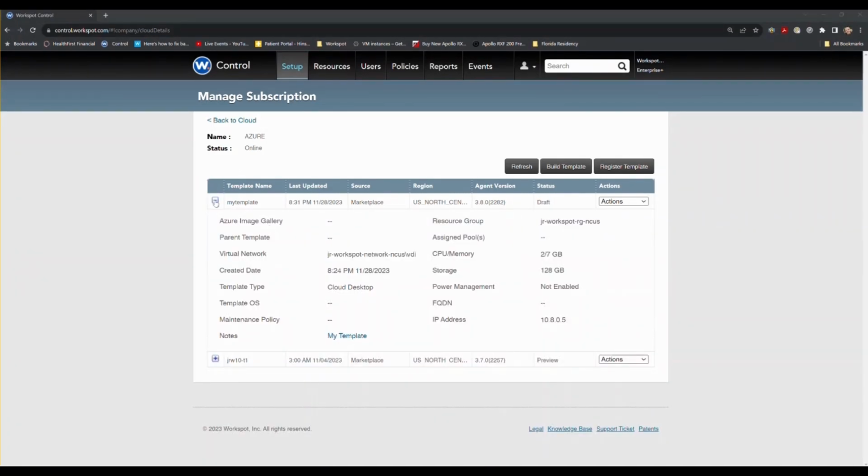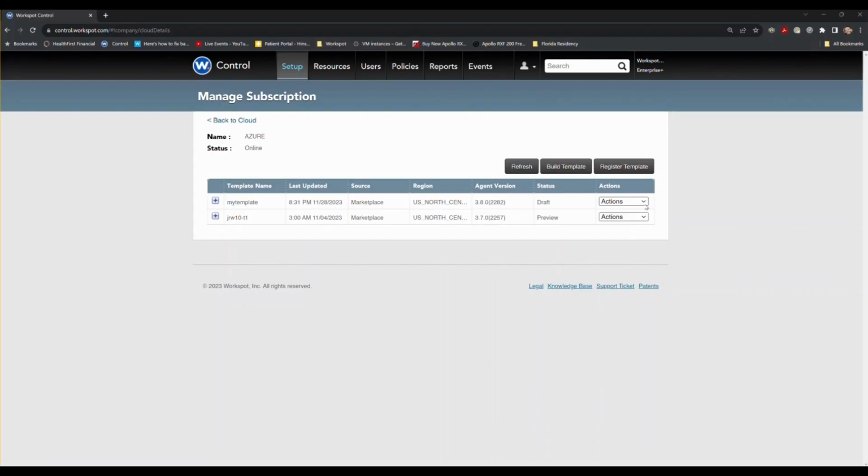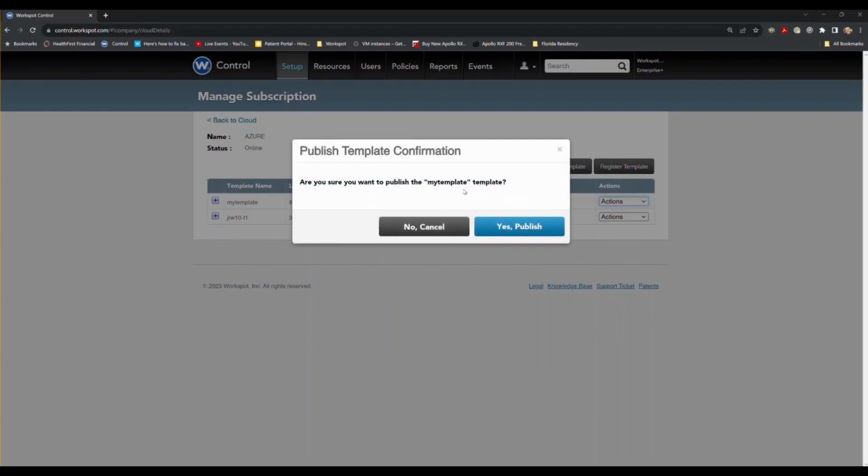Utilize Remote Desktop Protocol, RDP, to connect to the template while in draft mode and configure it according to your preferences. Once customization is complete, under the Actions menu you can select Preview to test your template or choose Publish when ready for production. The template is ready for use once the status field indicates Published.